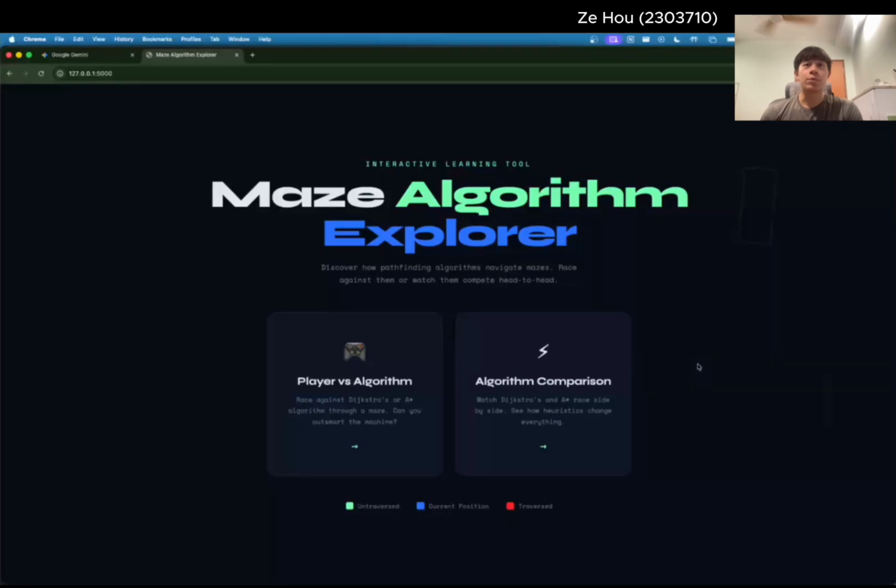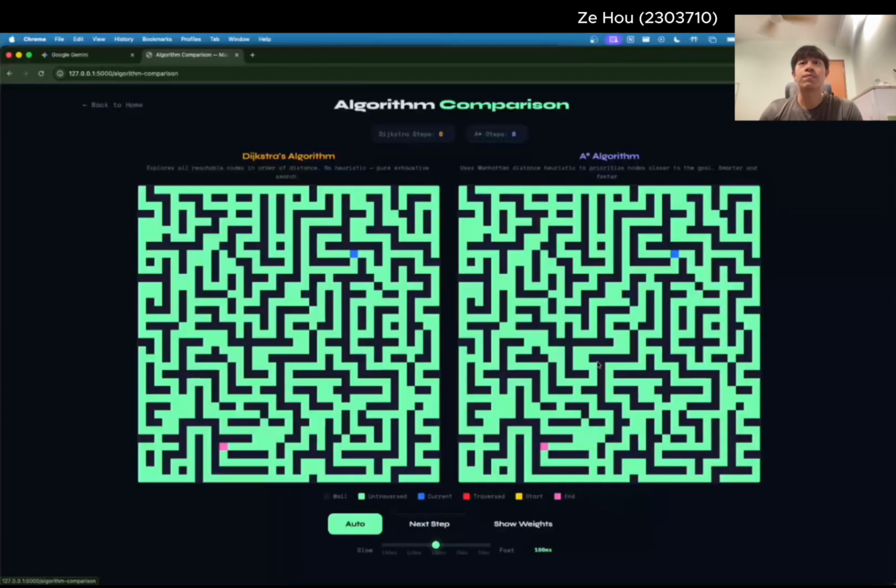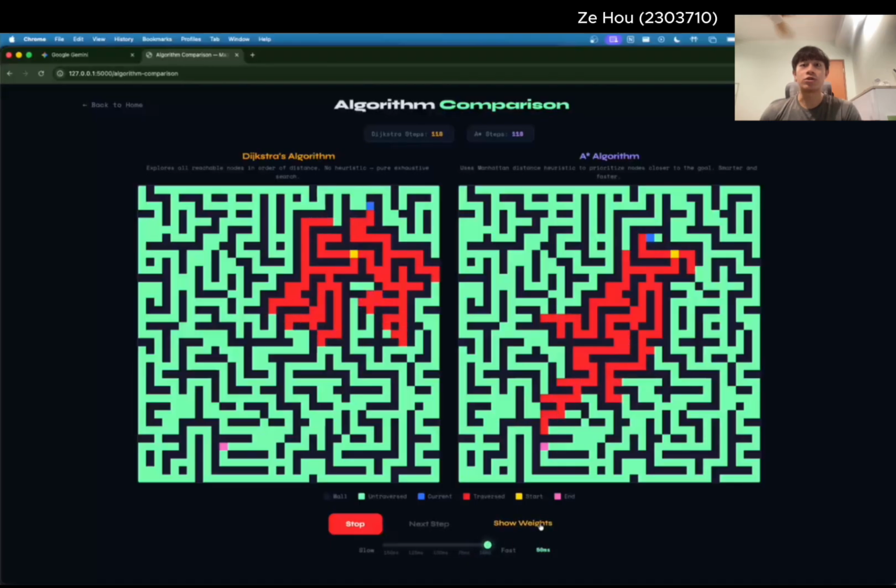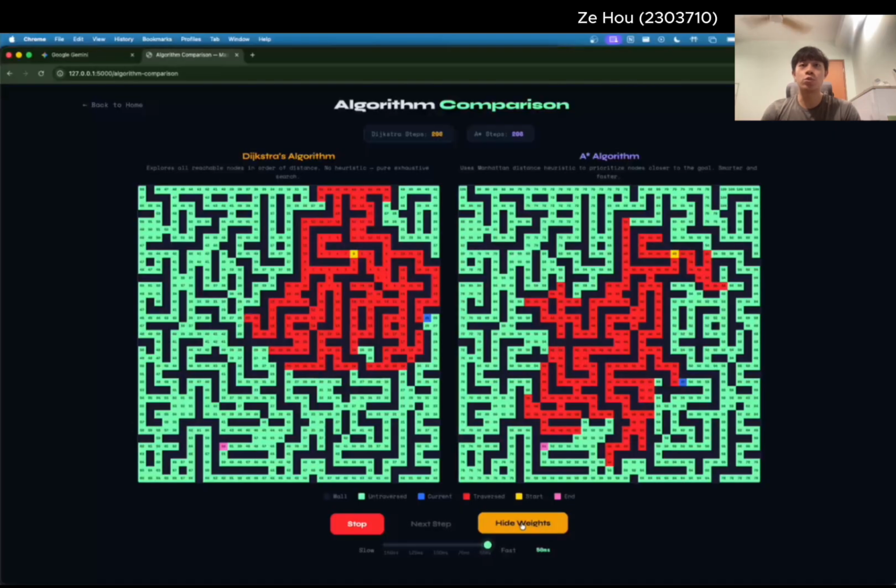Now let's move on to the demonstration of our maze application. Our algorithm comparison function allows us to compare both Dijkstra's and A-star's algorithm against each other. We can adjust the speed of the demonstration. We can also expose the individual weight of each node.